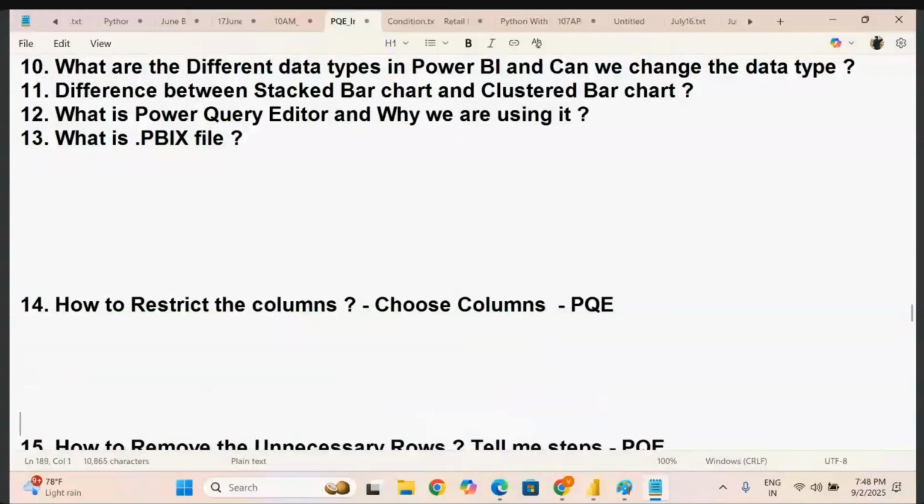Fine. Next, how to restrict the columns. For example, if you connected with multiple columns, 50 columns, but your requirement is only 20 columns based on the clients, you have to reduce the load to improve the performance of your dashboard. For that matter, we are going to choose only the required columns, which we can choose by using Power Query Editor.